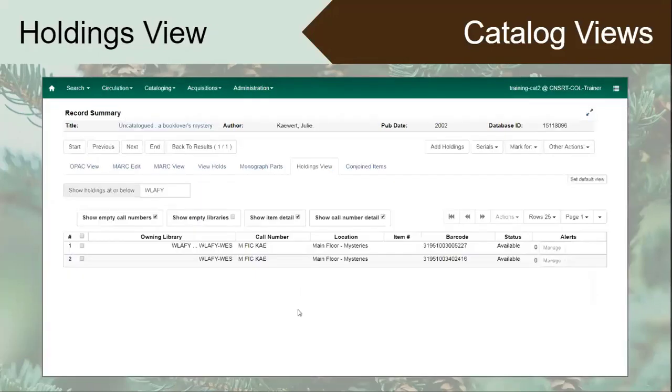The next screen is the holdings view, so you can see what your library holds, or if you were to change show the holdings, that it could be the entire consortium, your library, another library, in some cases that's appropriate. You also have some options in this view. You can show empty call numbers, so it could be where the call number has been established, attached to a record, but you haven't yet added items, barcodes into that. You can show all the libraries that don't have it as well.